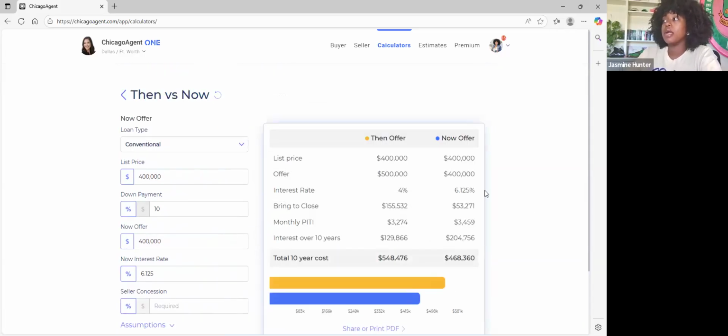It'll break this down. If you would have bought the house then, the list price is $500,000, and your offer would have had to be $500,000, because at that point the interest rates were a little bit lower, as you can see, 4% versus 6.125%. You're bringing to close all of this money versus bringing this smaller amount of money to close. And total interest over 10 years, do you see what it does for you?